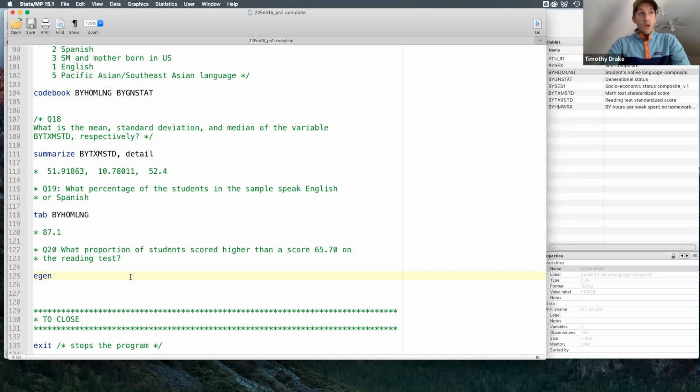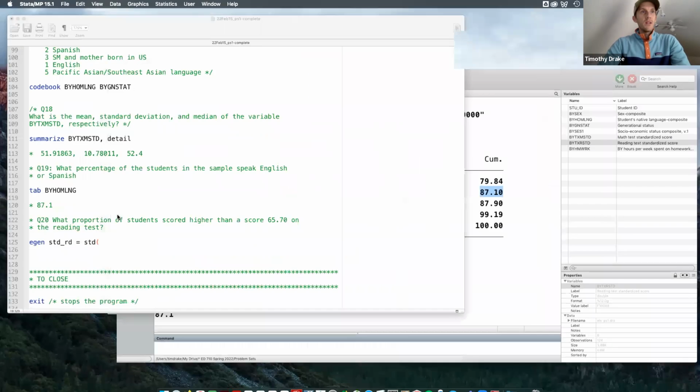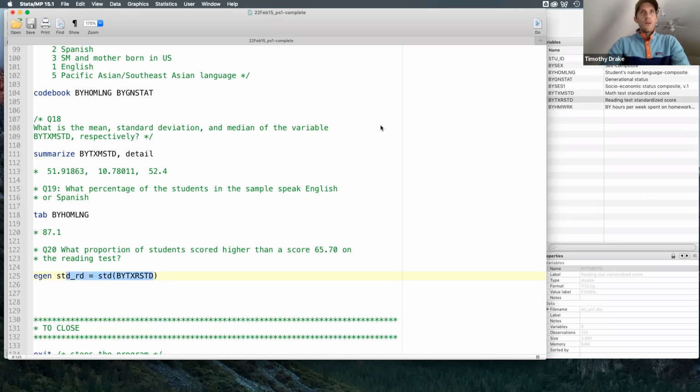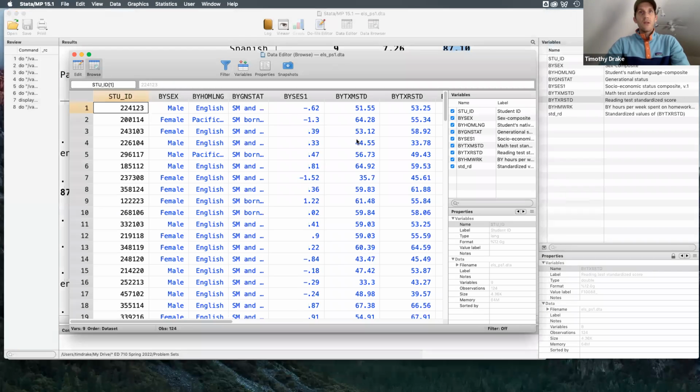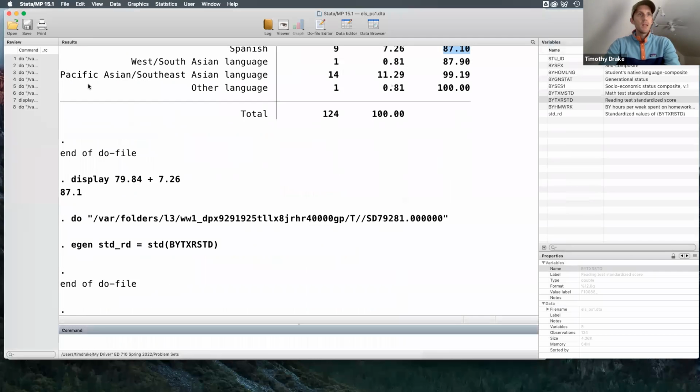So I think egen's the quickest way to do it. So egen, we're just going to call this a standard reading score. And that's going to be the standardized score of this reading base year variable. Okay, so I can run that line of code if I want, and I can browse and look over and see, okay, that looks about right. So that's a standardized reading score. And here's the regular. Okay, you see how that's been converted.